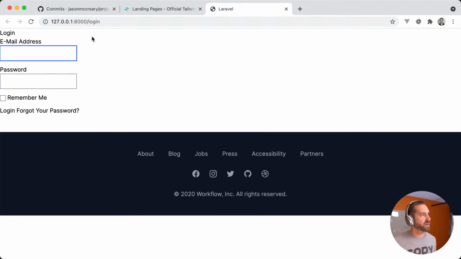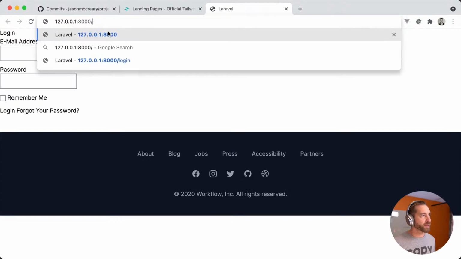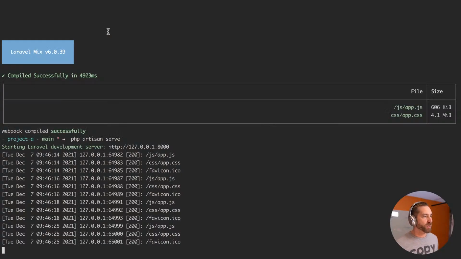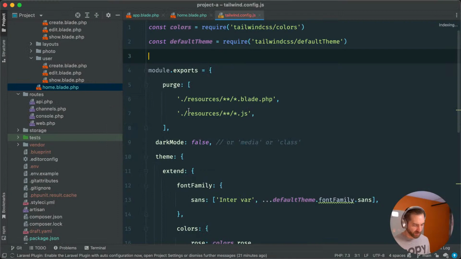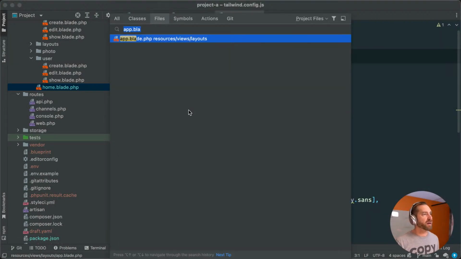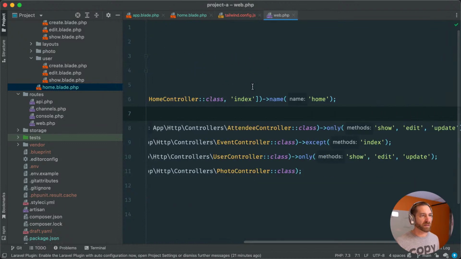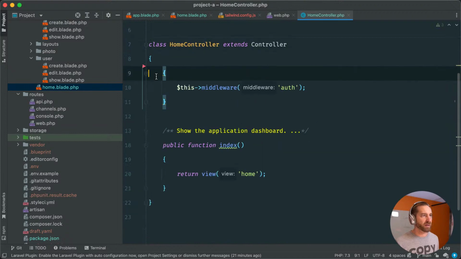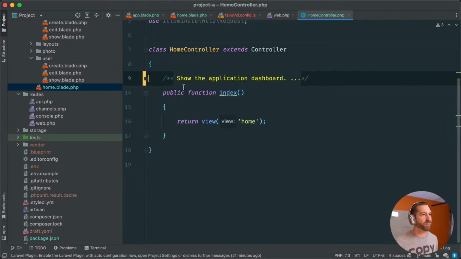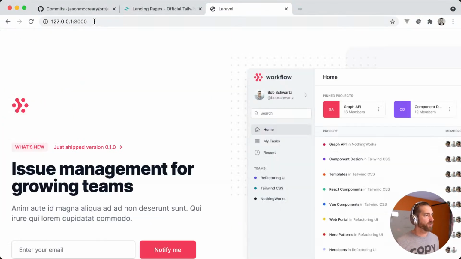Oh, it auto redirected me to login because home is, I guess, password protected. We probably don't want that, so let's go fix that. Web.php, index name. Yeah, let's get rid of that. That's not what we want. All right, cool. I don't think you need to refresh that anymore. We'll definitely work on login next.